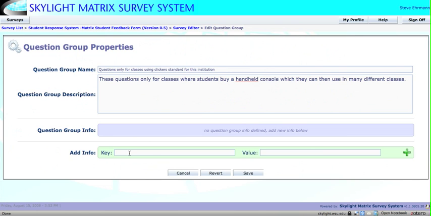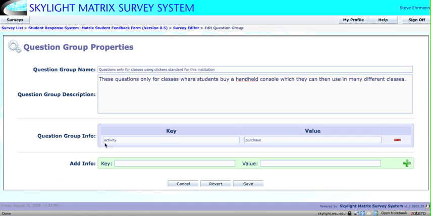And we'll put the key as activity. It fills that in automatically, because that's the key that we've been using. And the value we're going to put in here is purchase. I just made that up on the spot. We click plus to add it, and now it's been registered for this. And we have to also remember to click save.